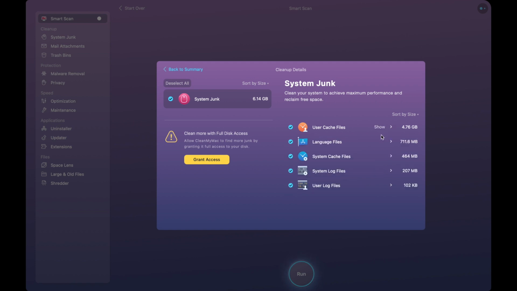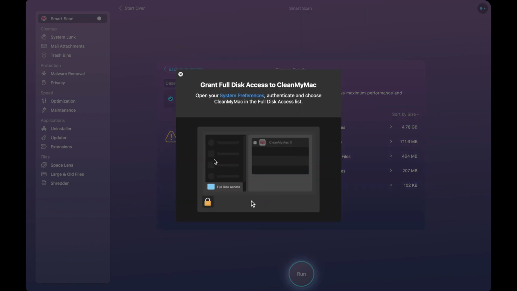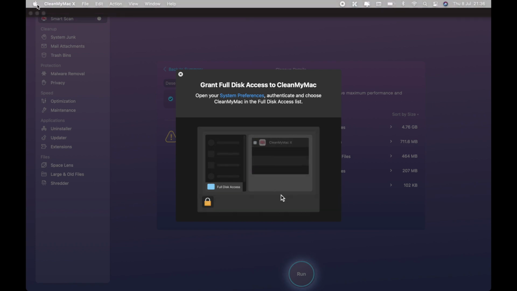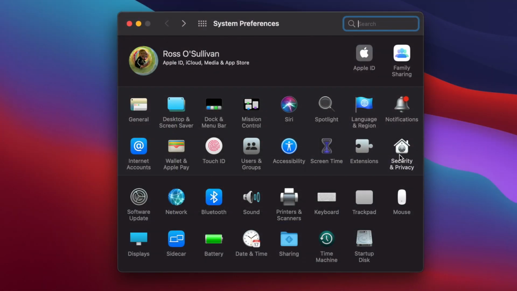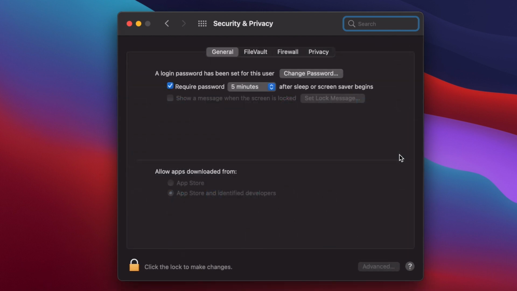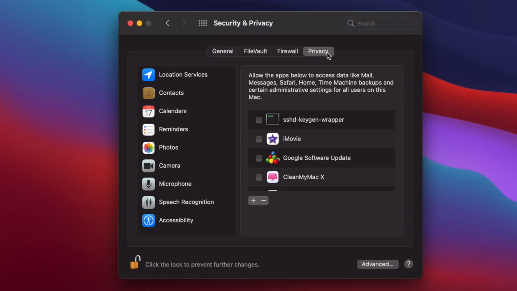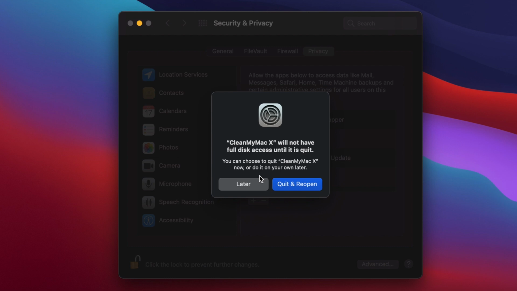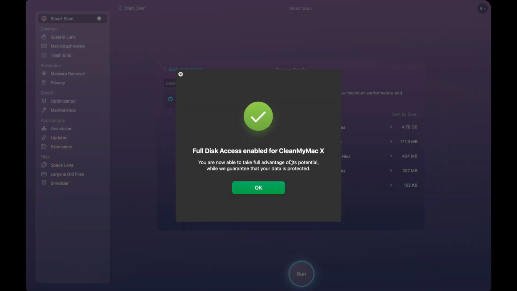Now you can also allow CleanMyMac to clean more junk by granting full disk access. If this is something that you want to do, head across to your Mac system preferences, then to security and privacy. And you'll need to unlock in the bottom left to make any changes. And head across to the Privacy tab. And then you'll need to tick the box for CleanMyMac. And you may need to restart your machine at this point. Once enabled, you'll receive a prompt on the CleanMyMac screen letting you know that they guarantee your data is protected. And you can always switch this back off after the scan is complete.